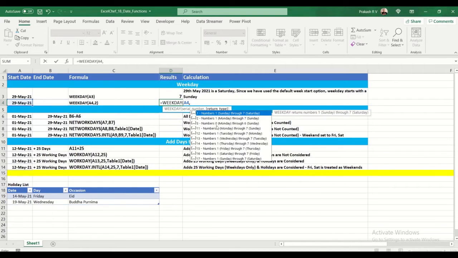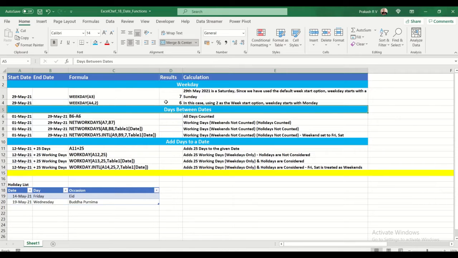See, option 3 says starts with 0 and goes on till 6. Option 1 is the default: 1 is a Sunday and 7 is a Saturday. Let's try option 2 where Monday is 1 and Sunday is 7. We'll say 2. You will get a Saturday. So since this is a Saturday, you're getting 6.